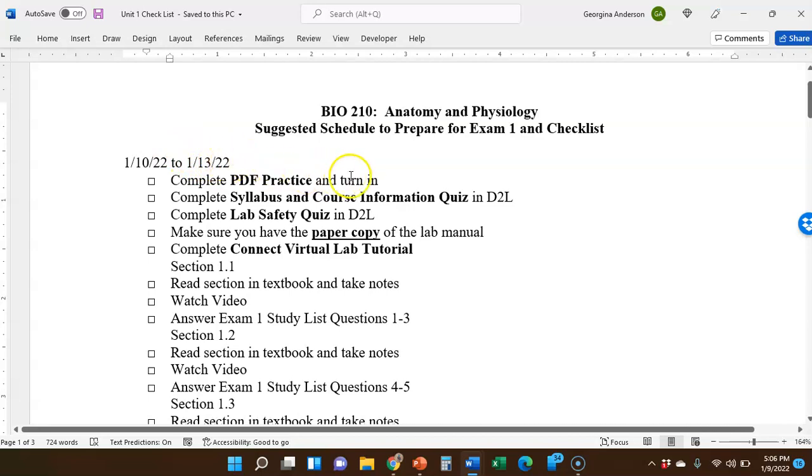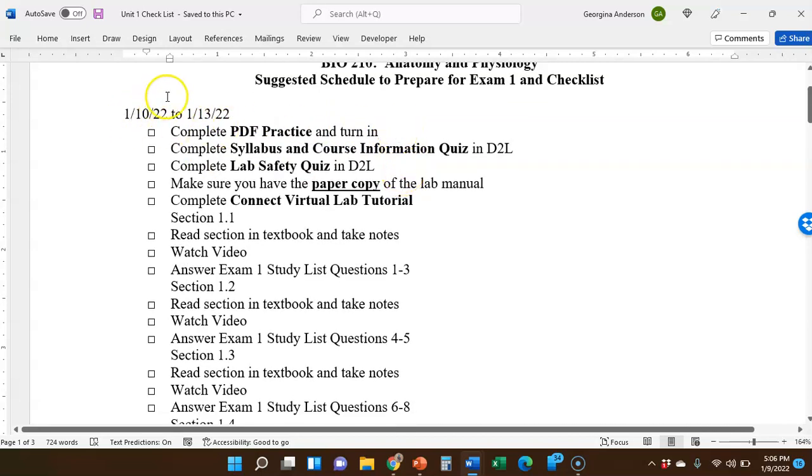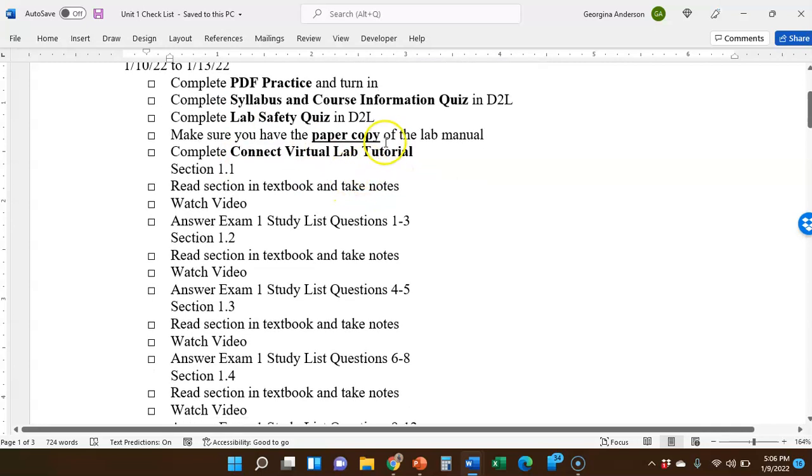Okay, so important things that would happen in those 4 days. Completing the assignment. This one is very, very quick. It should not take you more than a couple minutes to do. The quiz about the course information, that's in D2L. The lab safety quiz, again, this one is a pretty easy one. Again, need to make sure you have a paper copy of the lab manual. If this is something you need to order, it needs to be ordered as soon as possible. And then in Connect, complete the virtual lab tutorial that we just looked at.